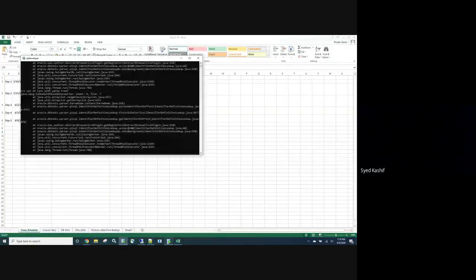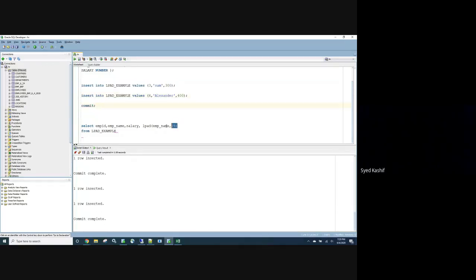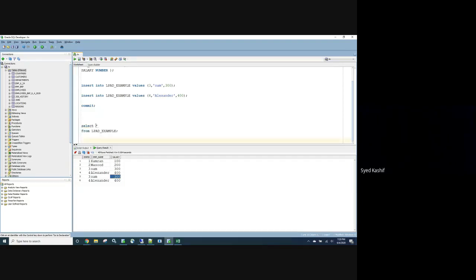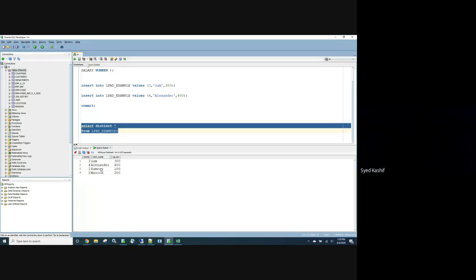Okay, let me show one more thing here. Suppose you have this data, so you have 4 Alexander 400 twice, 3 Sam 300 twice. If you do not want to display duplicates, listen to what I'm saying, this will not delete duplicates. Just SELECT DISTINCT * FROM LPAD example. So it will get rid of duplicates only while displaying the data. If you get rid of DISTINCT, it will again show duplicates.